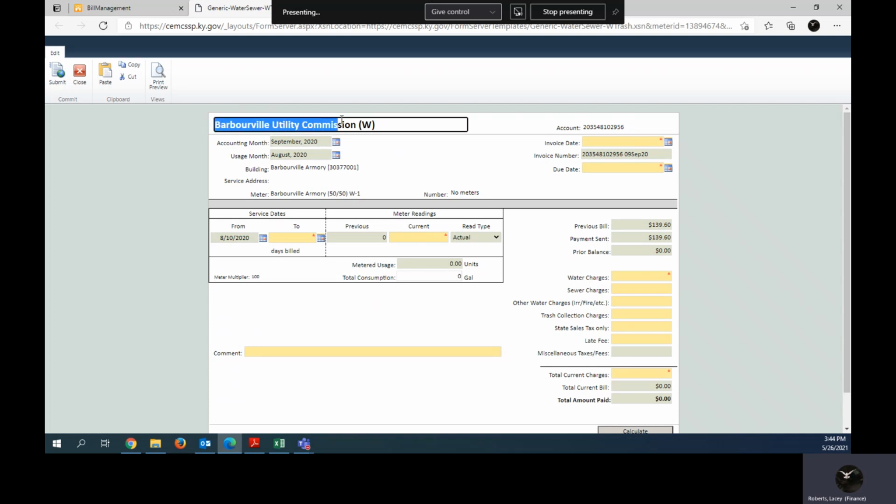So we're going to have the utility name and the utility type. So W for water. Next is accounting month. Accounting month. So when you think accounting, you think money flow. Accounting month is exactly that. That is the month in which the bill is due.